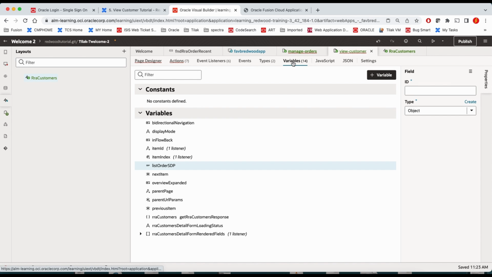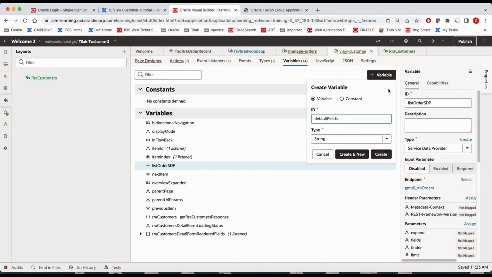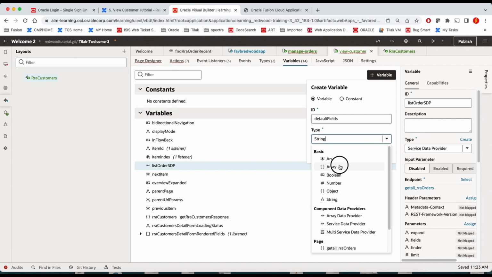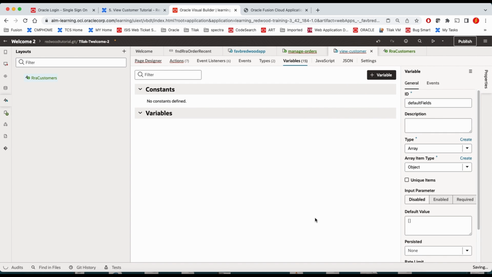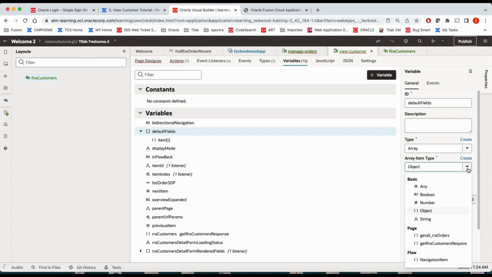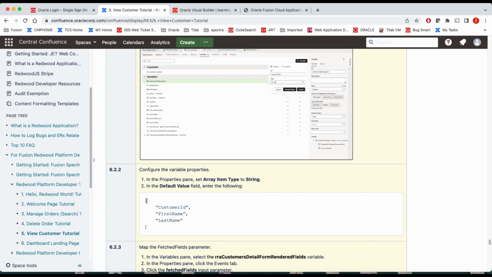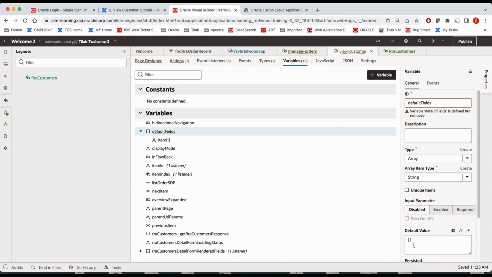Okay, you are creating a variable. It is an array. Create an array of what? Array of string. Okay, array of string. What is the default value? They ask what the default value is. Basically, they are adding customer ID, first name, last name.